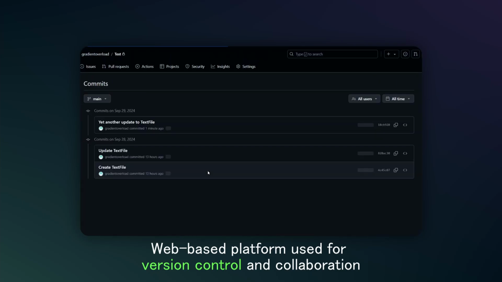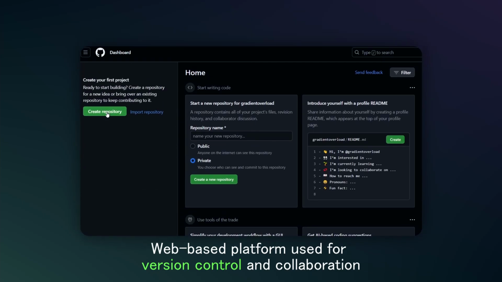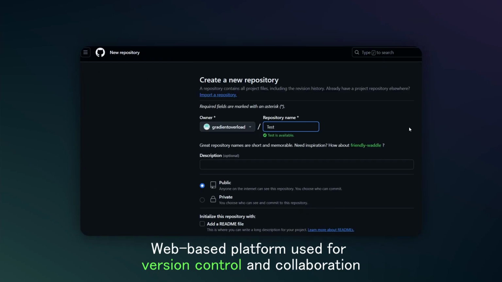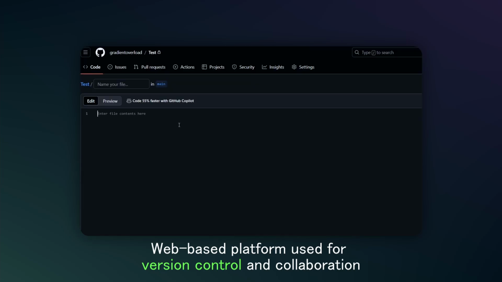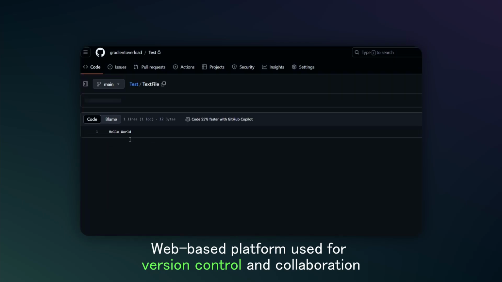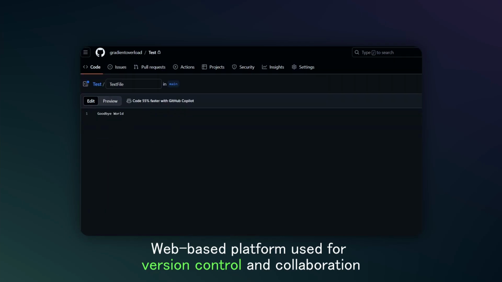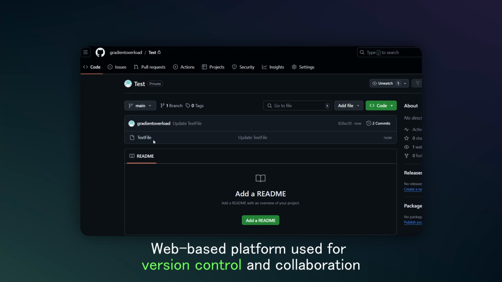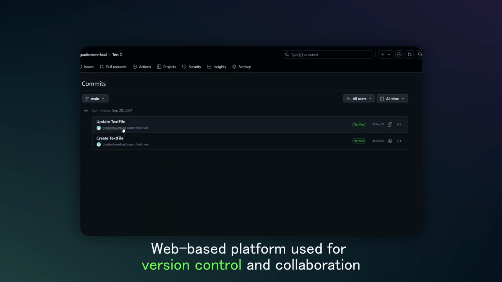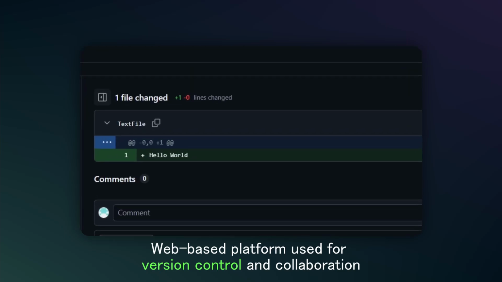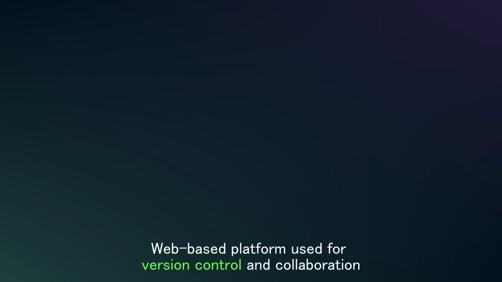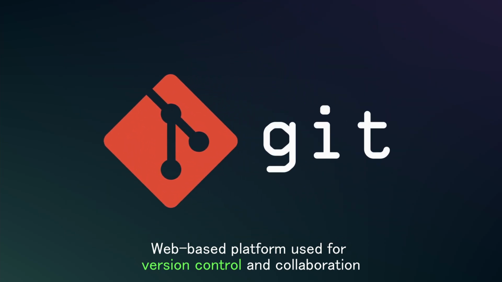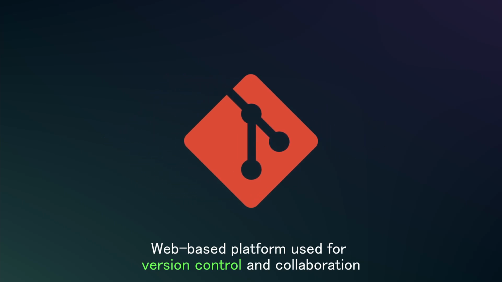To showcase how a version control system works, I created an empty repository on GitHub, which is like a folder that contains all the files related to your project. Then I added a text file saying hello world. After that I changed the text inside the file to say goodbye world and saved the changes. As you can see, GitHub saved the previous version of the file and allowed me to go back to the previous version. The name of the version control system that GitHub uses is called Git. I'll show you more examples of how it's used later in the video.